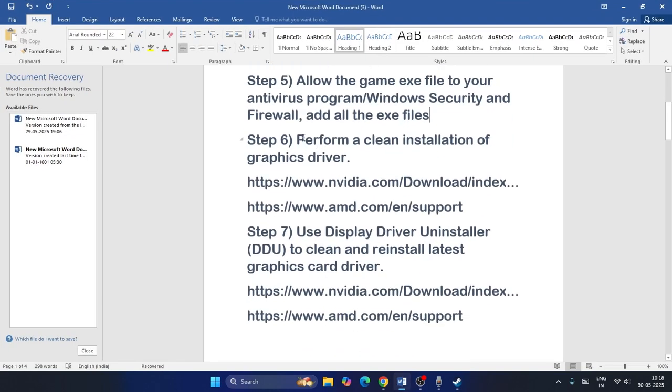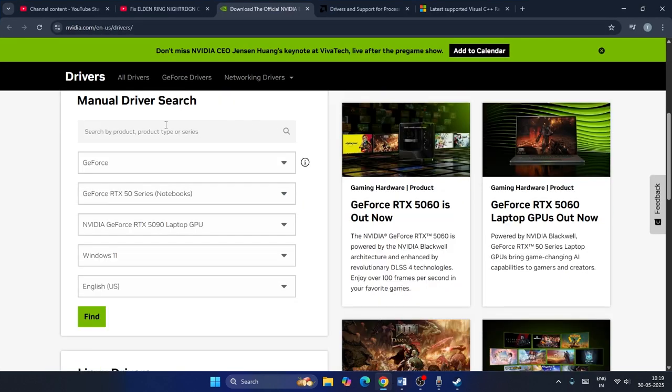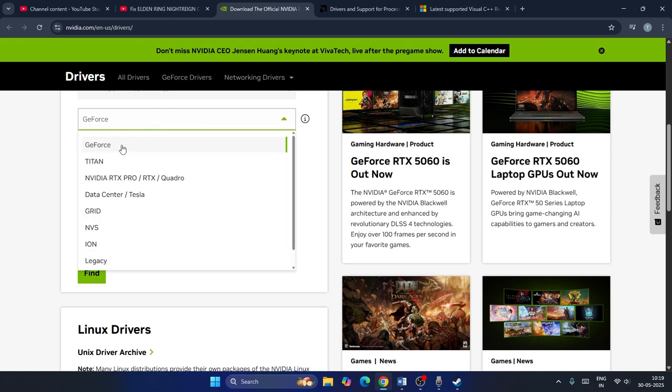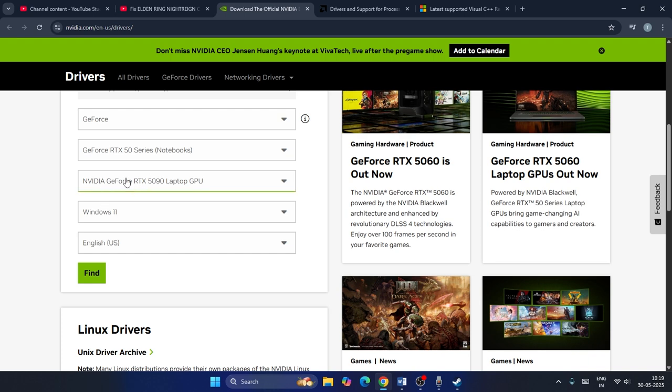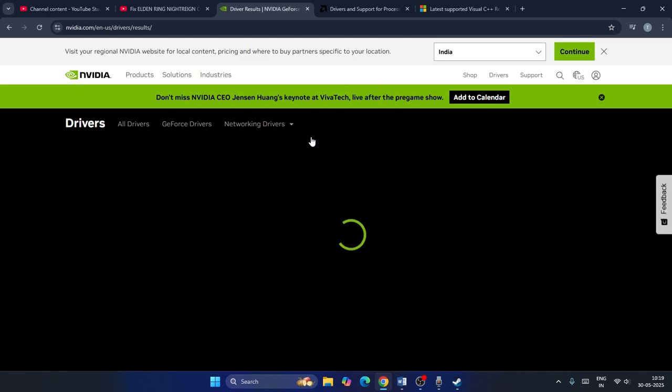Now we need to close this and check with the game. Still, if there is an issue, just try installing the latest graphics card driver. I'll be providing a link in the description for both NVIDIA and AMD. If you're on NVIDIA, just go to this page and select everything, like GeForce. If you're on the GeForce RTX series, follow this one and select everything over here and go for find. It's going to take you to the latest versions of the graphics card driver.